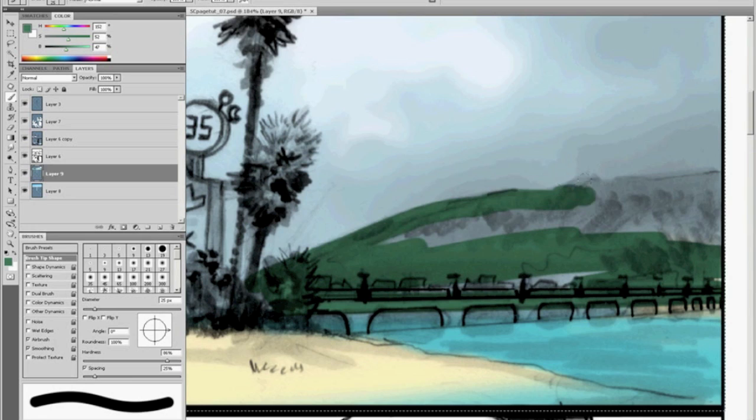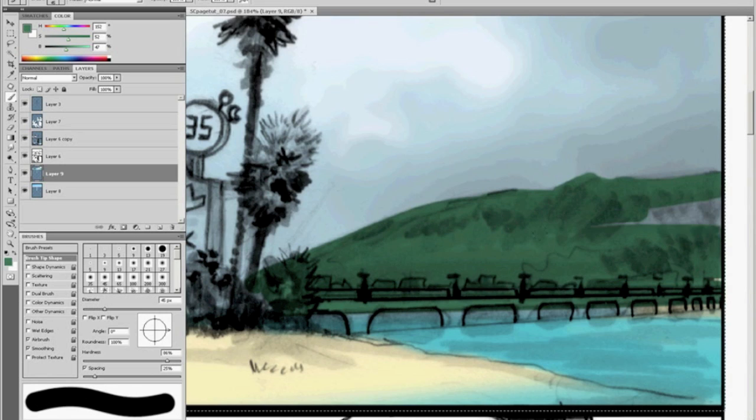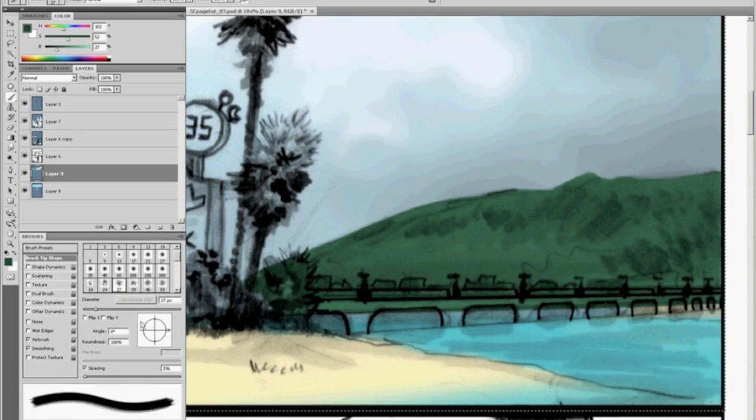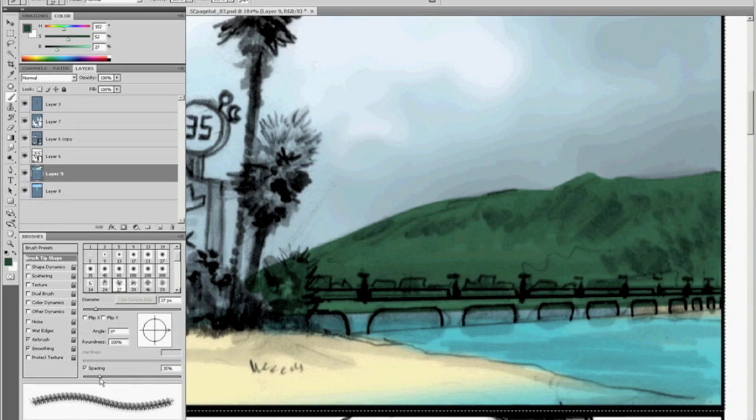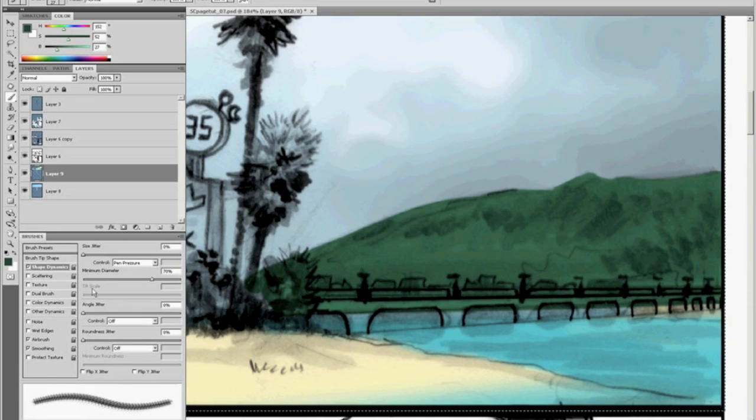So for example, this green is not right, and also I want this hill to have light coming off of it, or coming down on it as well. So what I'll do is take a little brush here, and reduce the spacing a bit. I'll go to shape dynamics and turn on something called angle jitter so that it changes it around. And very simply just go in and start putting in some texture here and there.